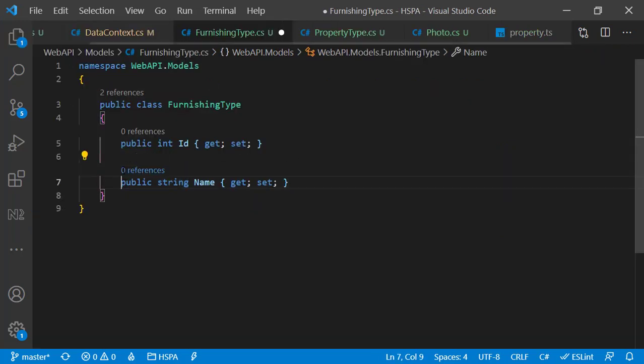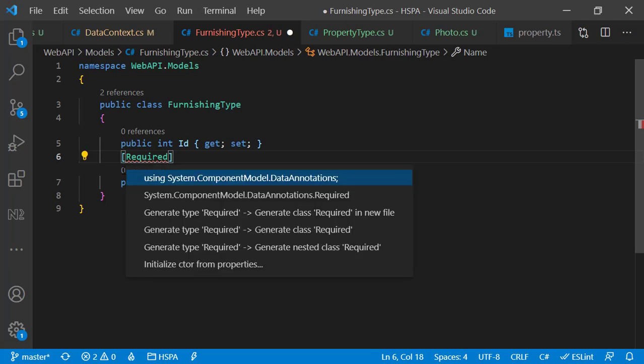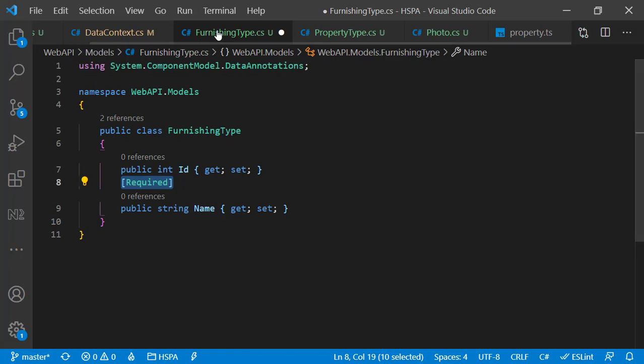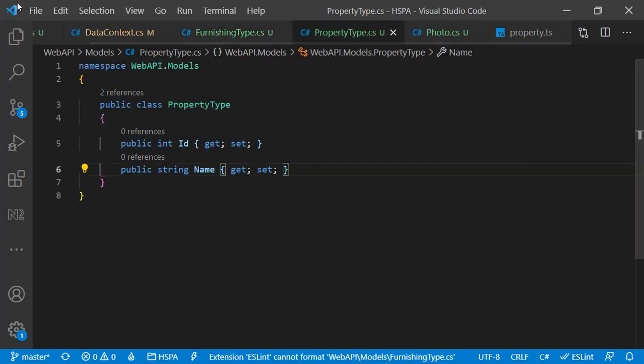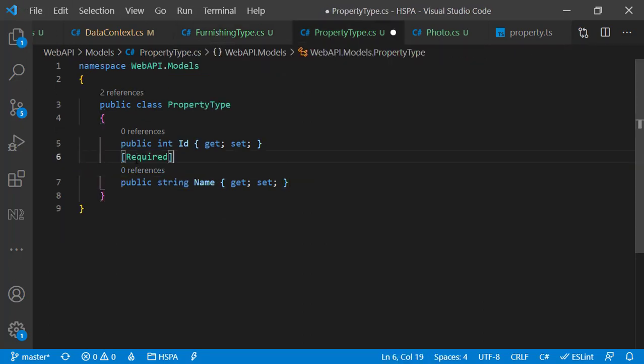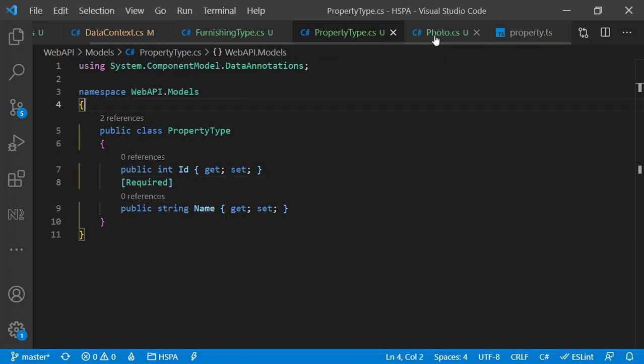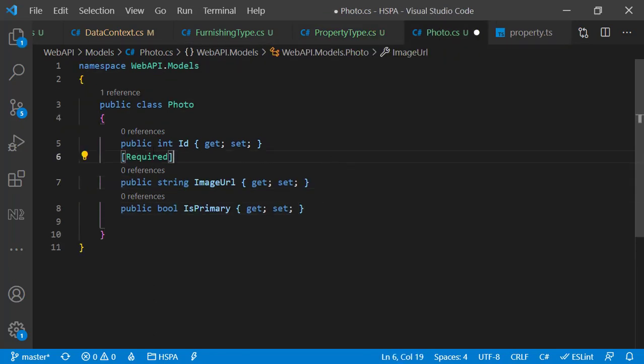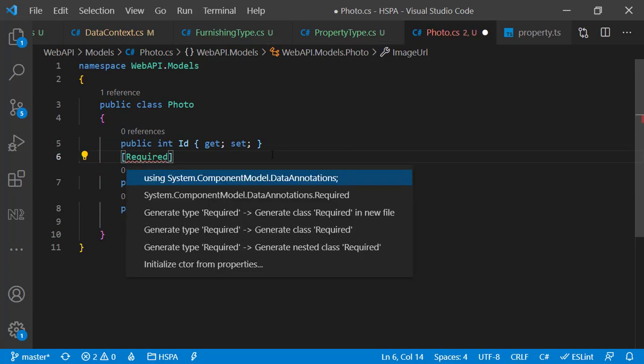Let's make this Name field mandatory because it does not make any sense to create a furnishing type without a name, and import it from System.ComponentModel.DataAnnotations. Also make Name a mandatory field in other entities as well. This image URL should be a mandatory field.